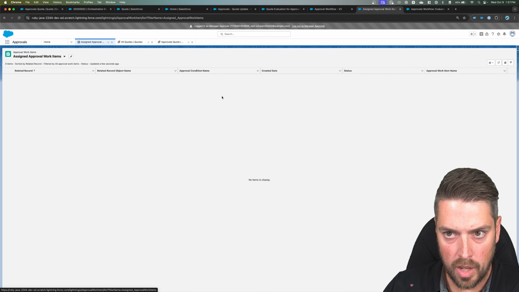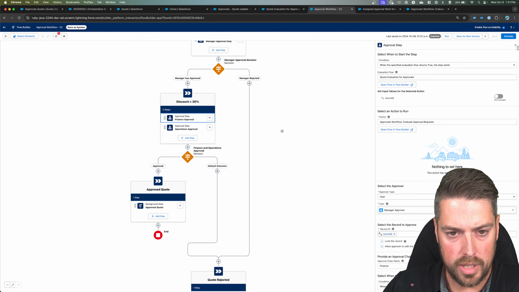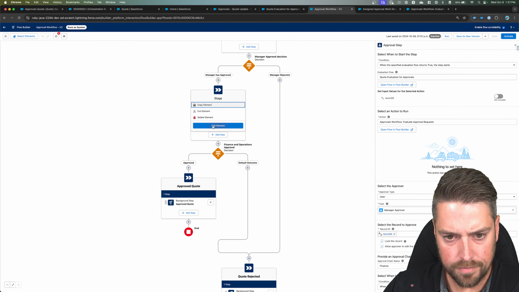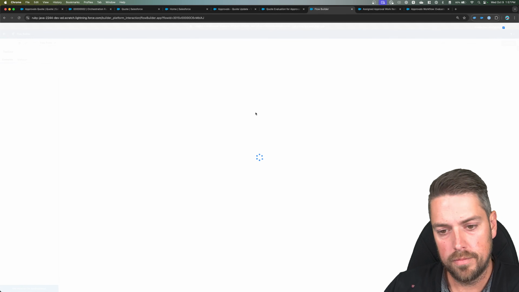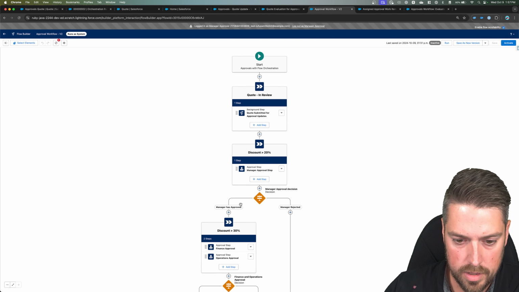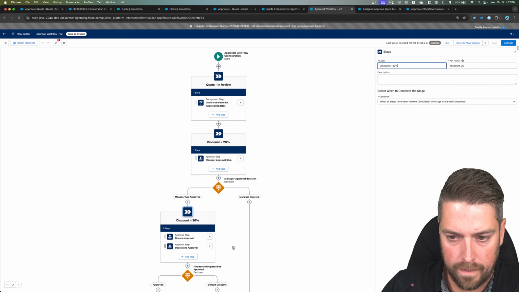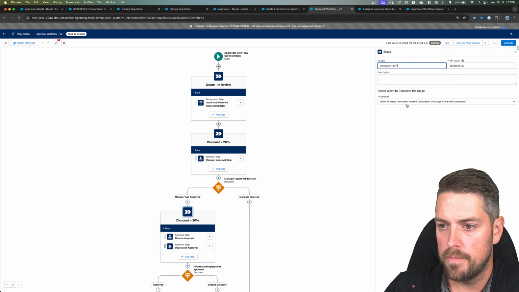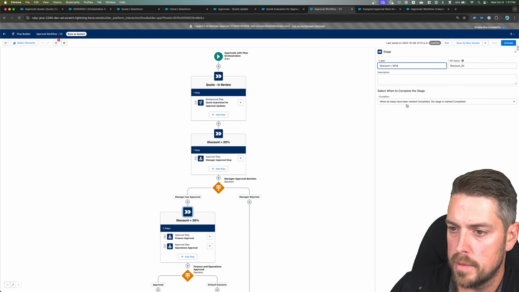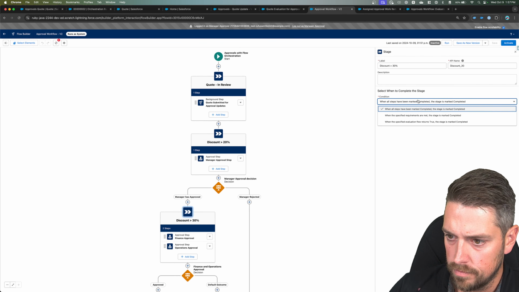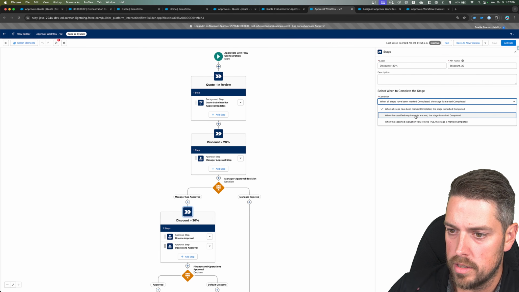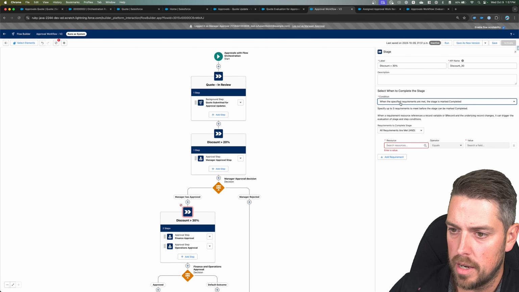So I believe what you would need to do here is, so your stage by default is, all right, let's have a look. We edit that element, it's set to when all steps have been marked completed, the stage is marked completed. So I think what we potentially need to do here is set up custom requirements.